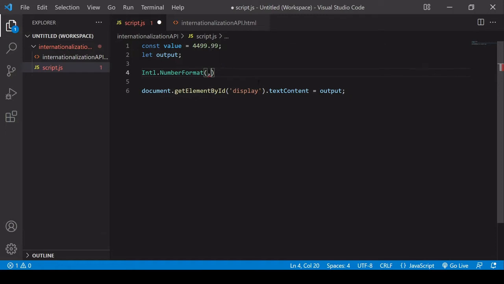So the first argument we need to pass in is the display style. So typically this would be en-US for American English. In this string, it's the language first and the country second. So you could have en-GB if you wanted British English. Typically these are the same. So if you wanted Italian, it would be it-IT for both.